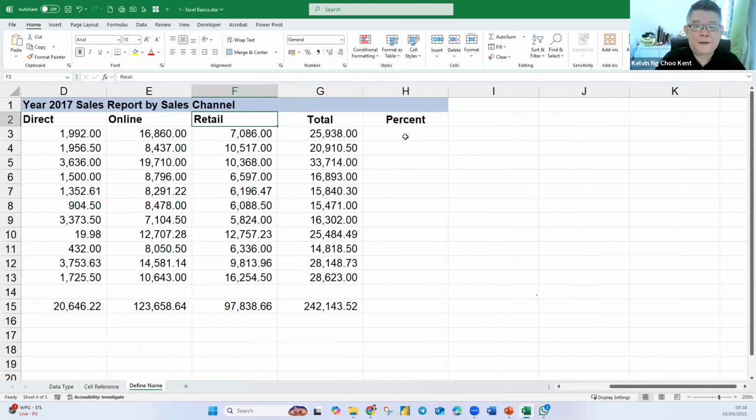So let's do a revision. If I want to calculate the percentage, I need to take the G3, which is the 25,000, divided by the 242,000, isn't it? So this particular G15, we must make sure stays, doesn't move, so that we can copy the formula down. Now, instead of giving it the dollar symbol, I'm going to use a different method. I'm going to click in this cell G15.